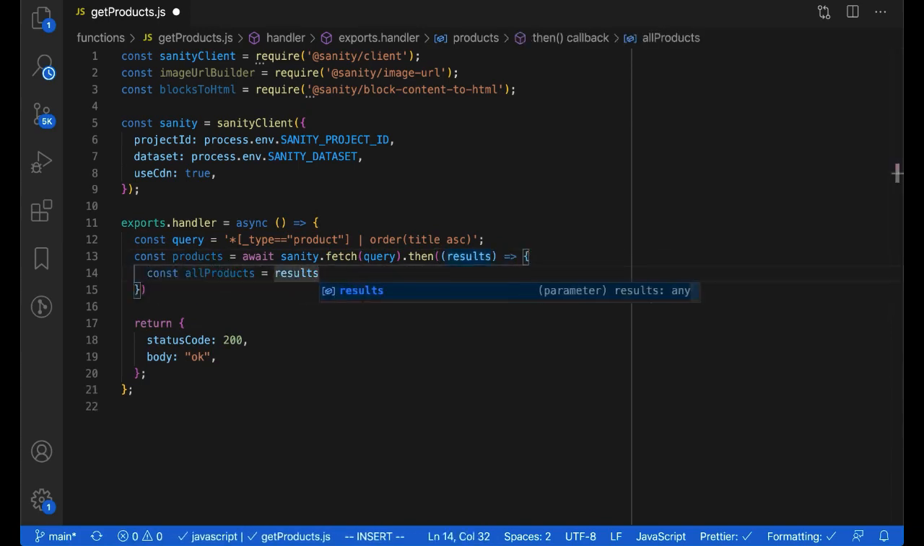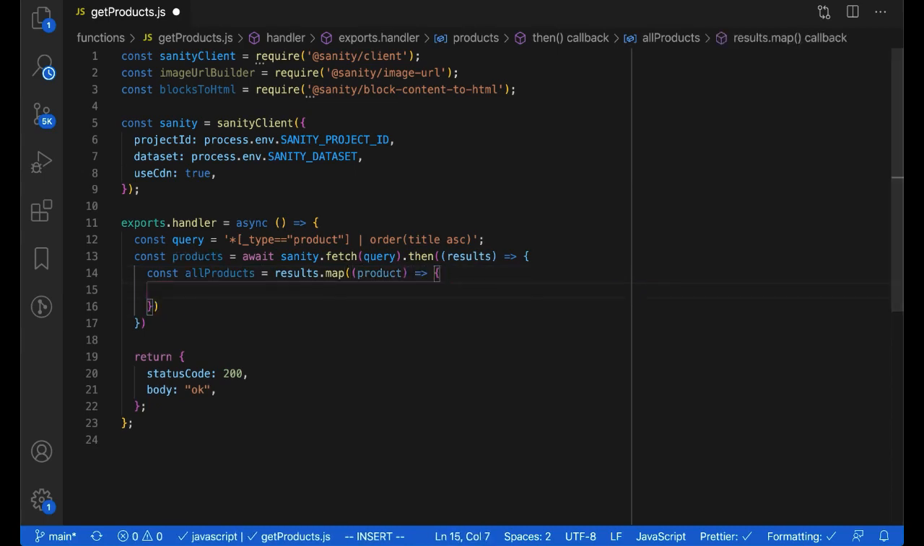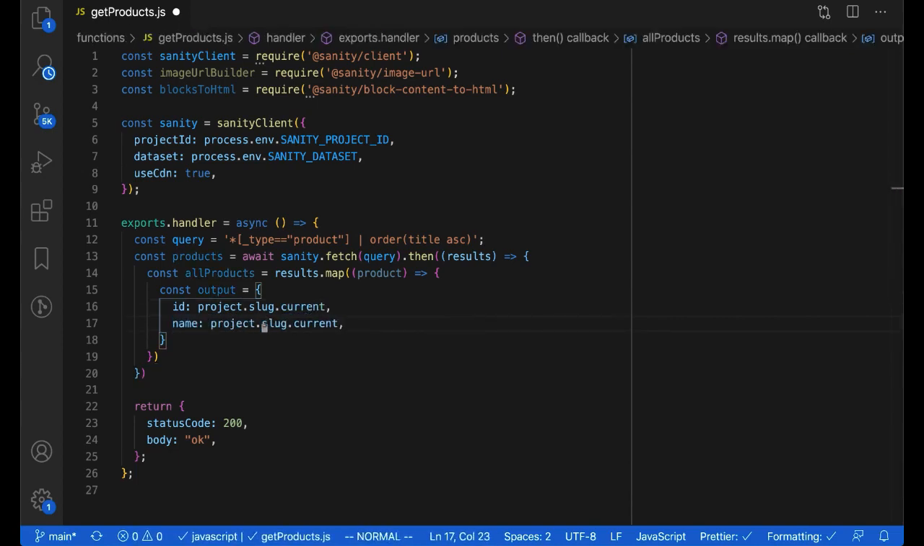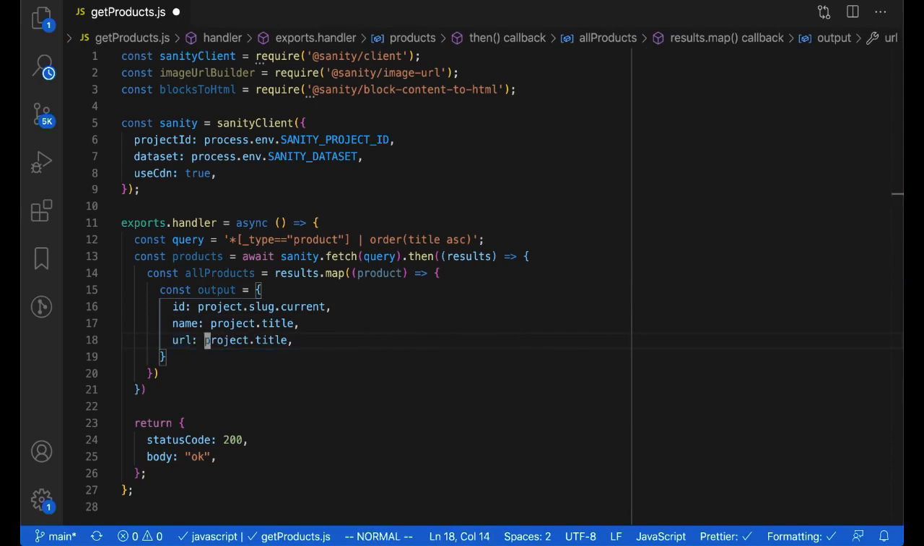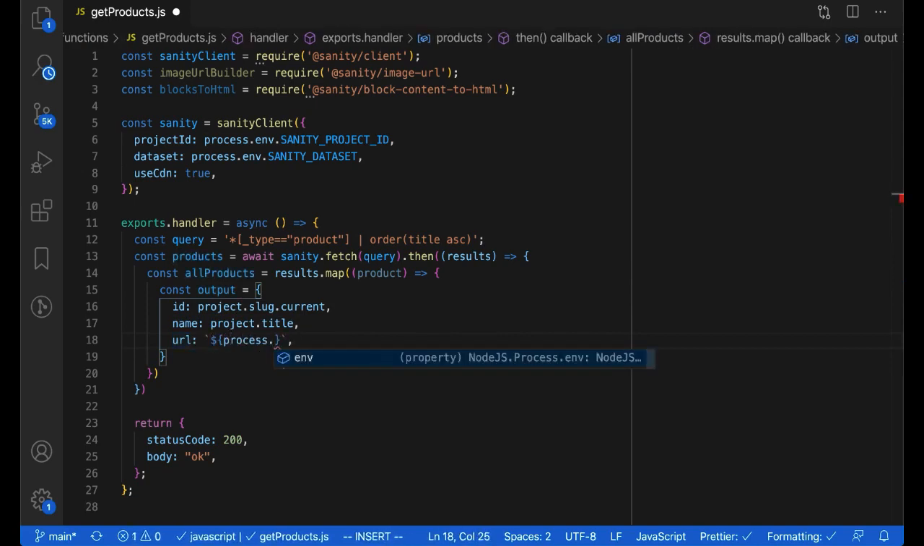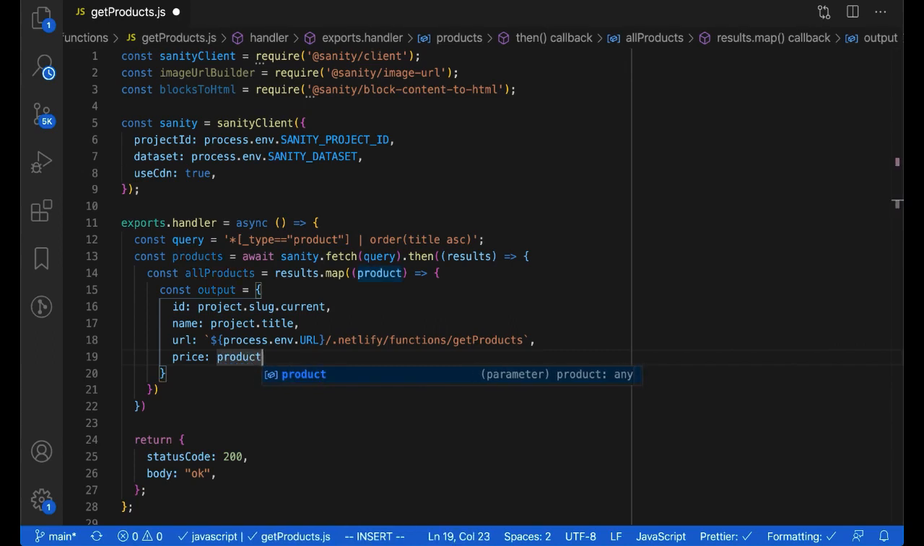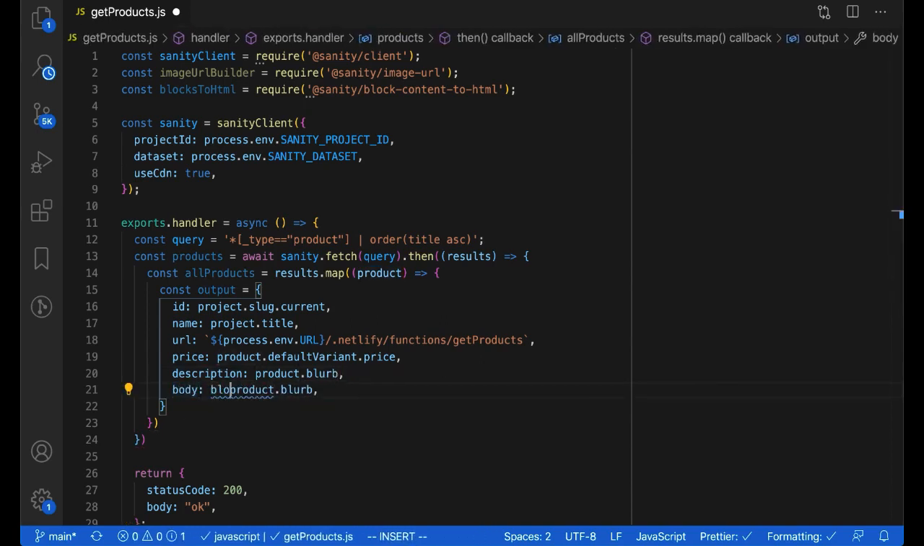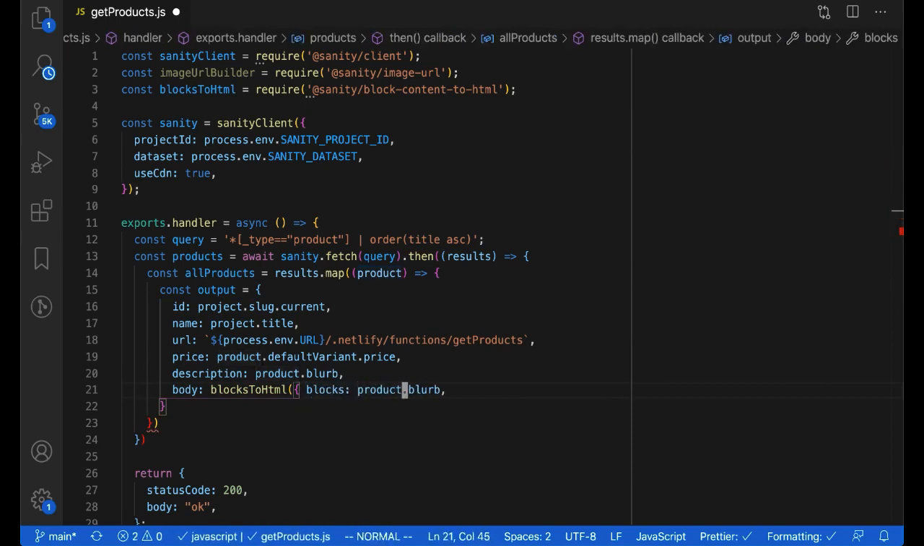Then we take the results and set all products to a mapping over each of the products to give us the product, which we'll set to an output where we'll get the ID, we'll get the name, we'll get the URL. You can add all of the things that you know come through here for what you're grabbing from Sanity. The URL we're setting to where we found that function, that .netlify functions get products, and the price is pretty straightforward. It's the product default variant price, so we're digging into that product and the variant. The description will come through as the blurb, and the body is where we use the blocks to HTML.